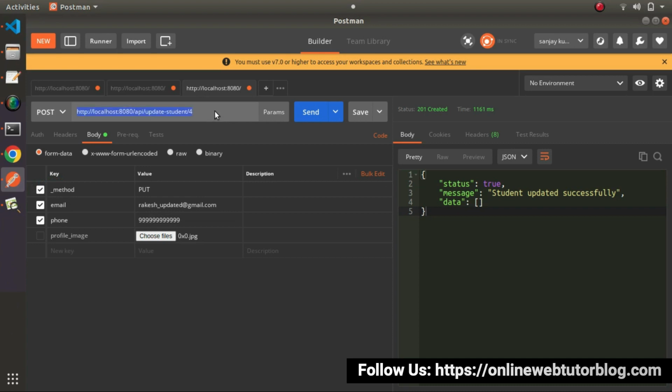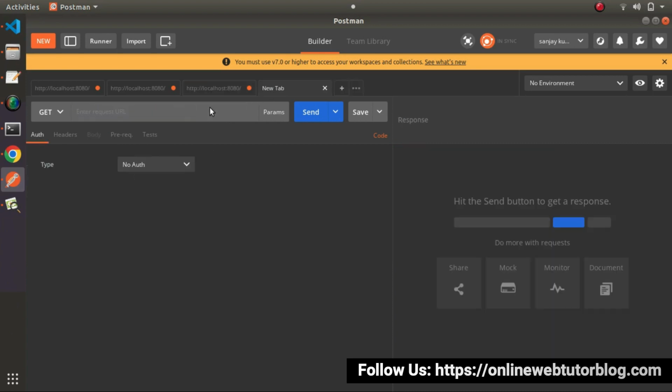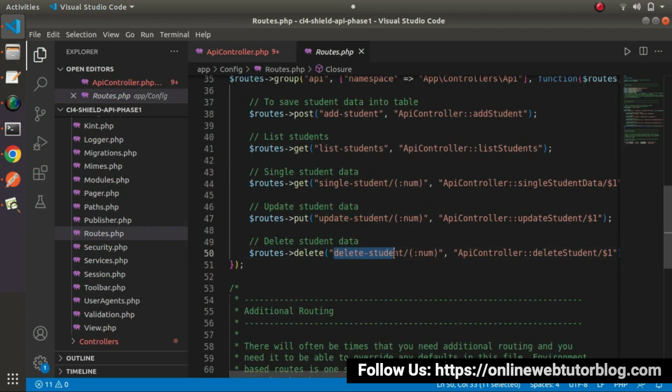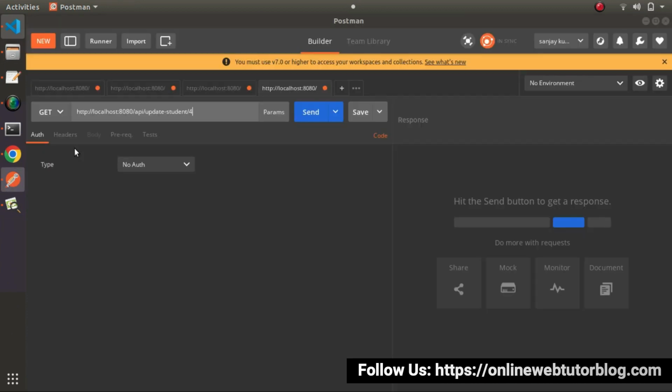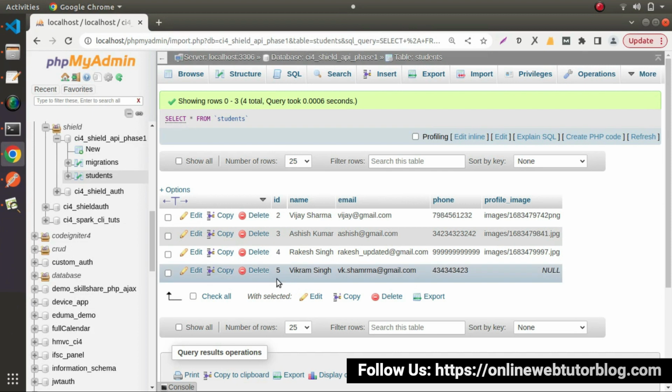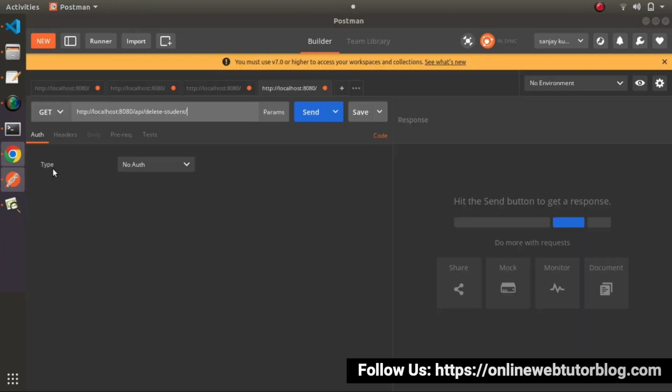I will copy this URL. This is for the update student API. Open a new tab, paste it here, and for the delete student API, I will go inside routes.php. Let's copy delete-student and make sure this route will be hit using the delete request type. So I will copy that, go here. So after the API prefix, delete-student, and inside this URL we need to pass a student ID. So let's say that I want to delete the 5th number student from this table. Go here, I am passing the value 5, and we need to change the method to delete.